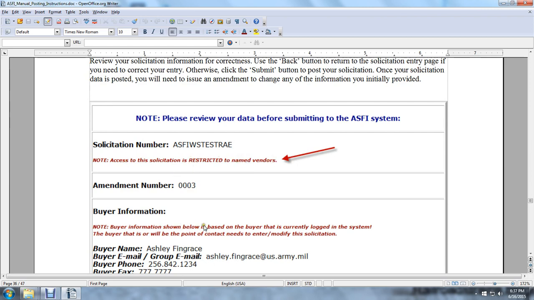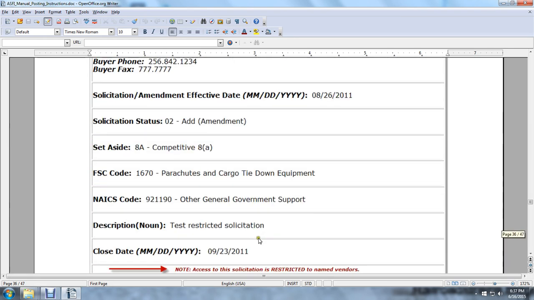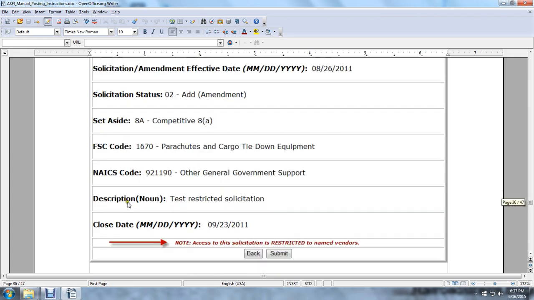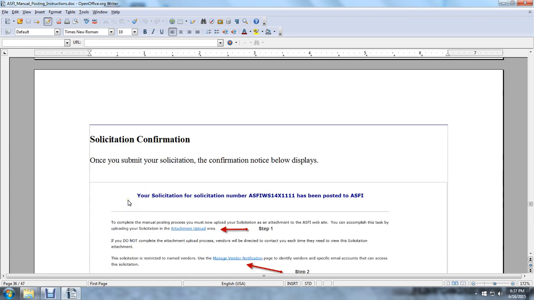The buyer information shall be based on the buyer currently logged into the system. The buyer will be the point of contact needed to enter or modify this solicitation. Solicitation number, status, set aside. The amendment is to set aside the financial identification codes, description, nouns, close dates.